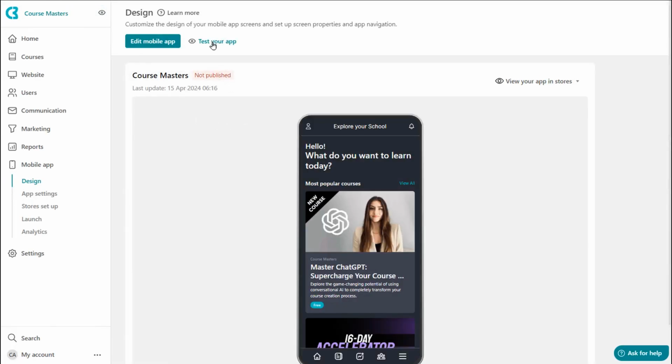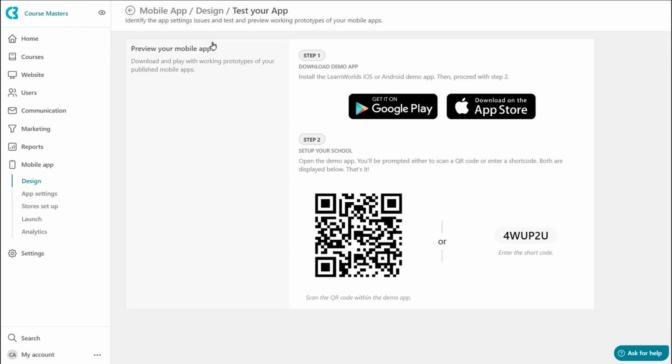And at any point you can test the app. So what does that mean and how can you do it? So in order to test the app, keeping in mind that you haven't uploaded it, the app isn't live, you're just creating it, right? So if you want to see exactly how the app is going to look like when it's going to go live, all you need to do is follow these steps over here. So go over to the respective store depending on your device and download the app that you'll see over there. That is the LearnWorlds app. So download it, and once you do, open it up and scan this QR code or this short code.